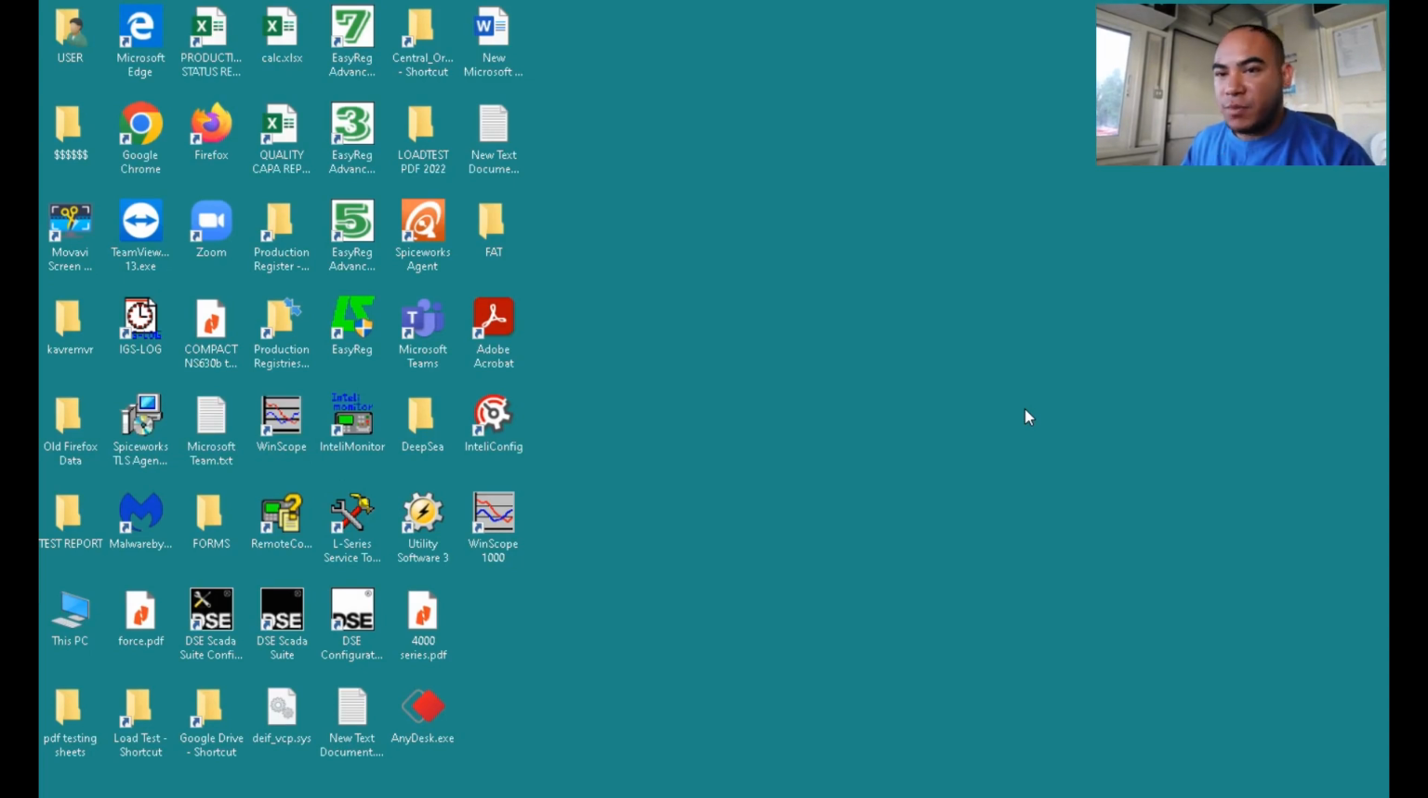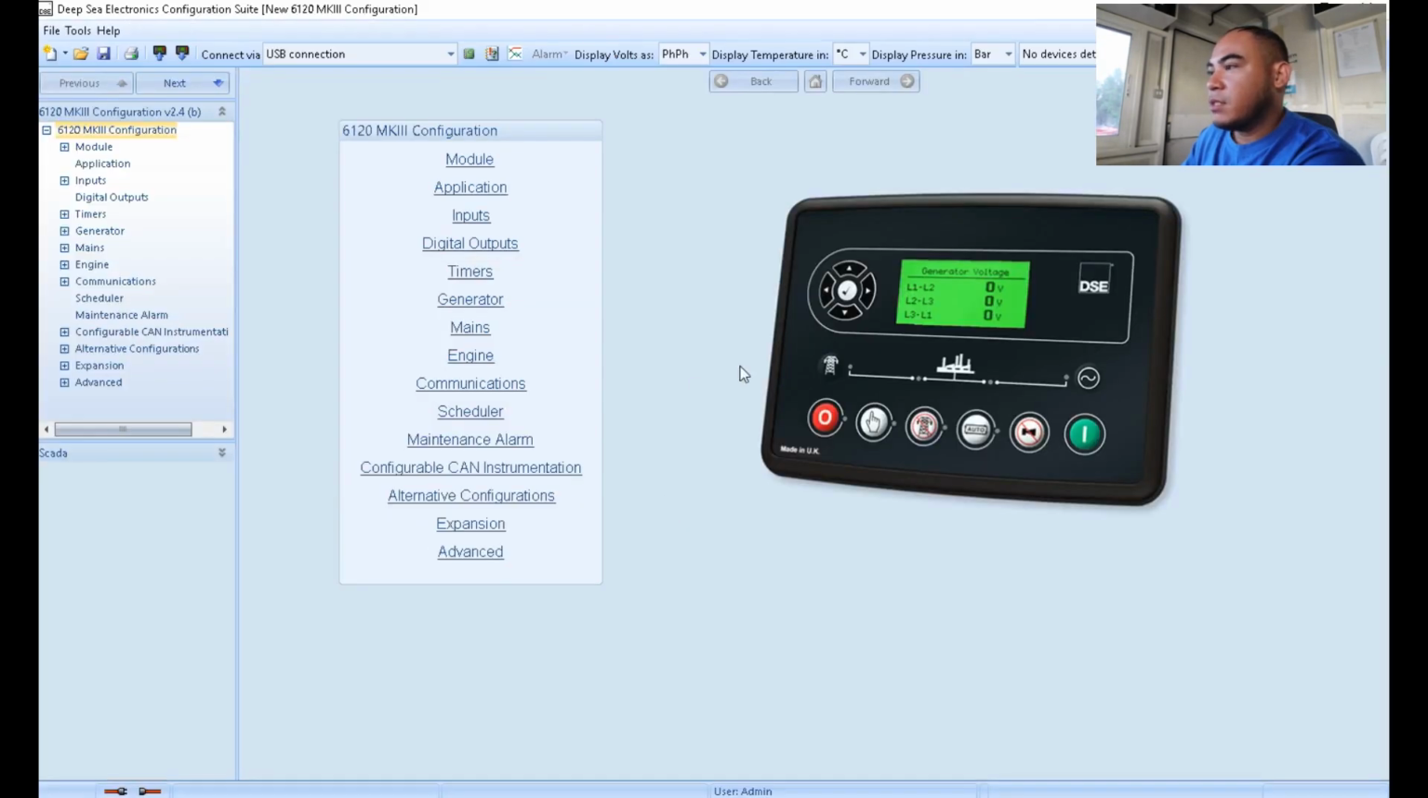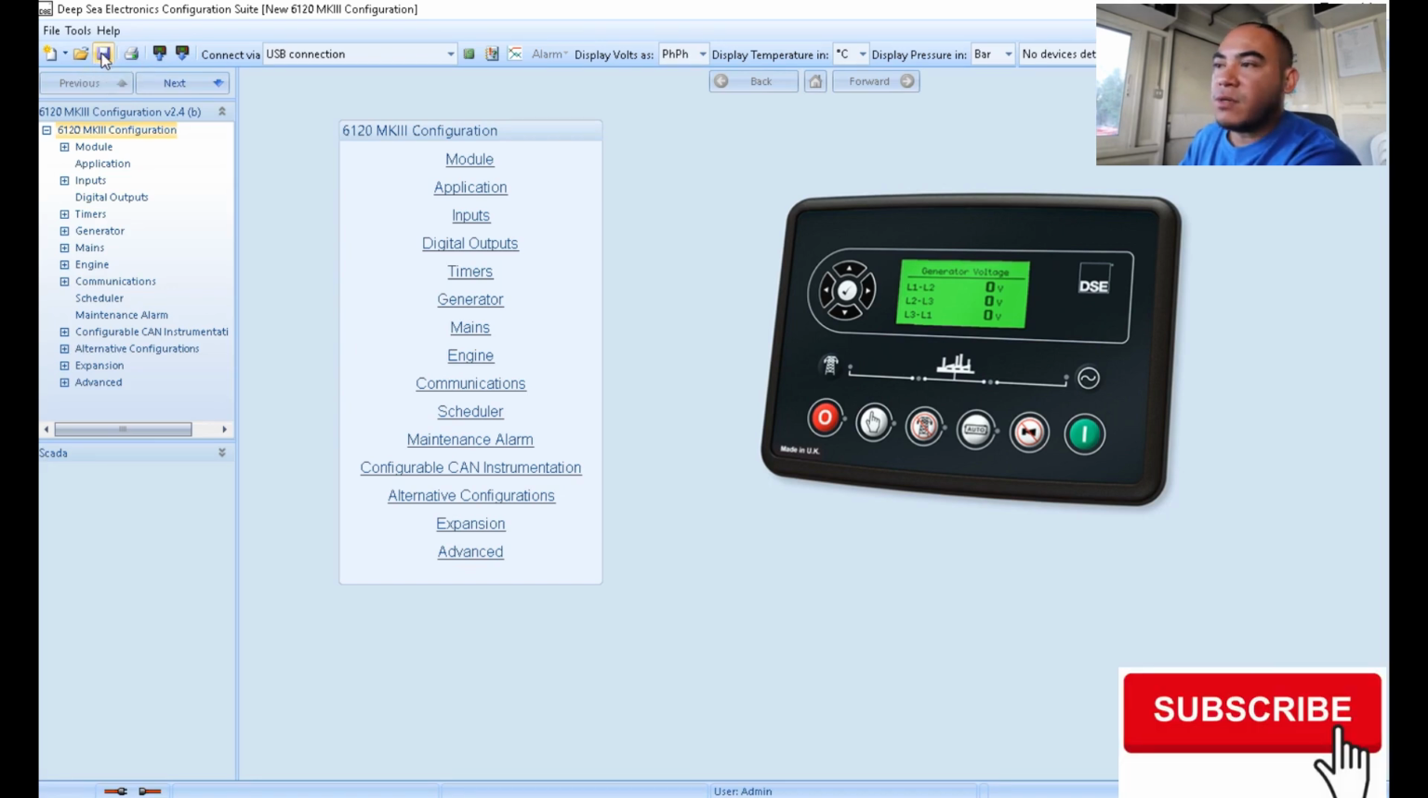So okay guys, let's first open our DEEPSEA configuration, so we can see where we can save our file. For example, you have already opened it and you are connected to your module. By the way, this process is for all DEEPSEA modules. So for example, if you want to save the file, at the top you can find the folder and the save. If you put your cursor here, you can see save. So this is how to save it.